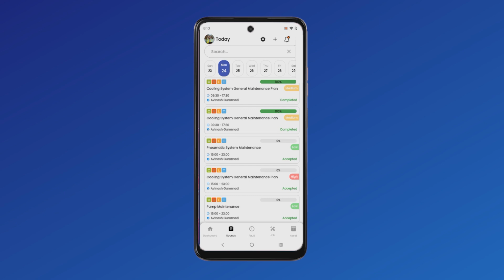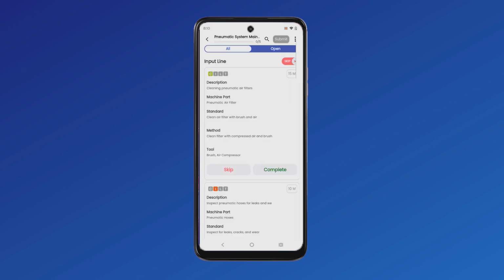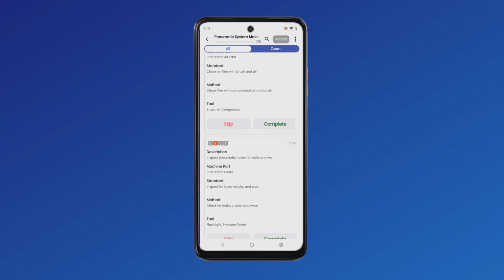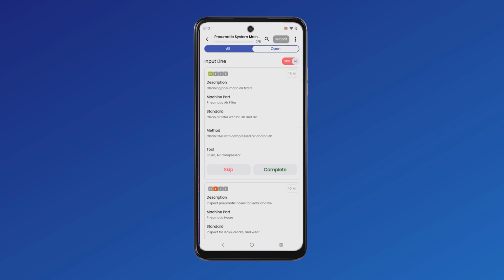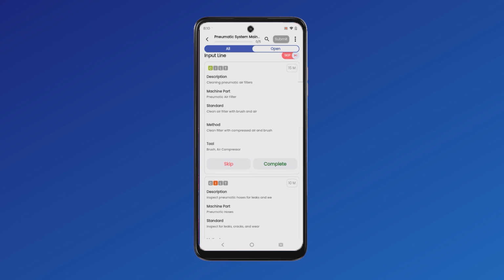Let's say pneumatic system maintenance, and I'm going to get into that particular CILT. It takes me to this screen wherein I have different sections. You have 2 tabs here, all and open. My CILT is divided into multiple sections, and each section contains tasks for me to complete. You have the description of the task, then the machine part which needs to be addressed, the standard, the procedure that needs to be followed, and the methods, some instructions, and the tools that need to be used to complete this activity.